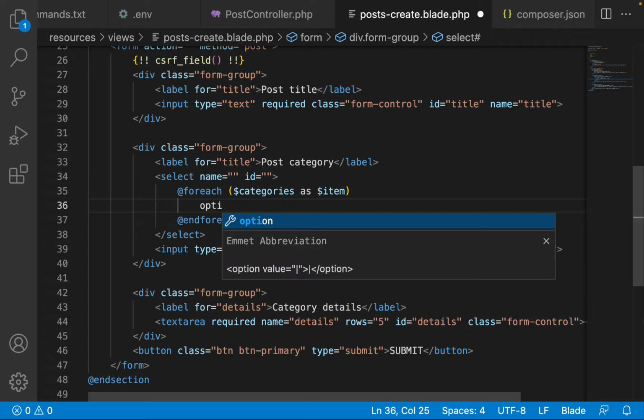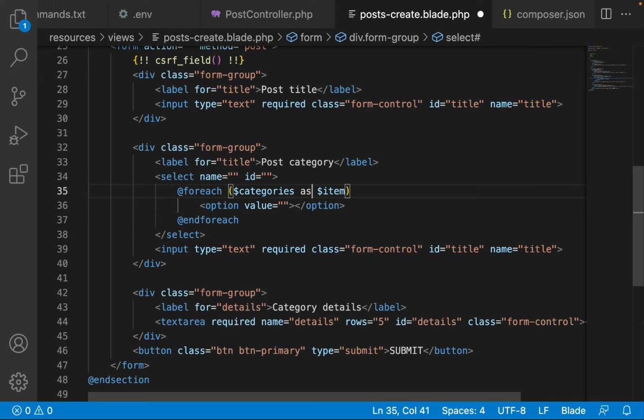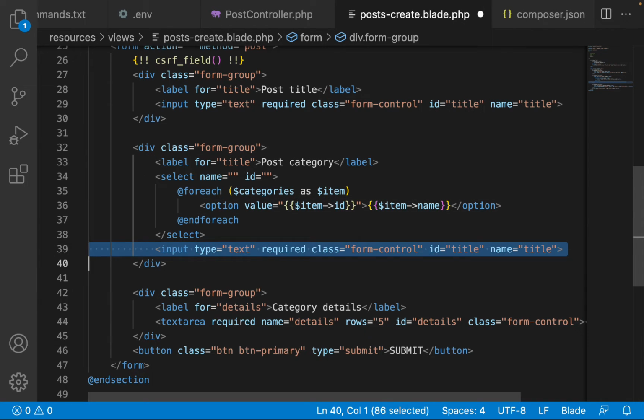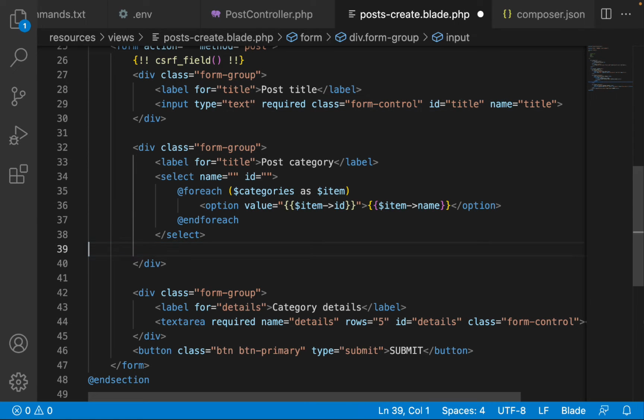I have to put there an option. So option, and here I'll have to pass the value, which is going to be, so I'll open the brackets like this, and it's going to be the ID. And then I'll have to pass also what the user will see, which is going to be the name, like this. So I'll have now to put some CSS here. For example, I will have to make it required. I have to put this controller and then put the title and the name. Okay, so I'll come and delete this stuff and then come and paste it here.